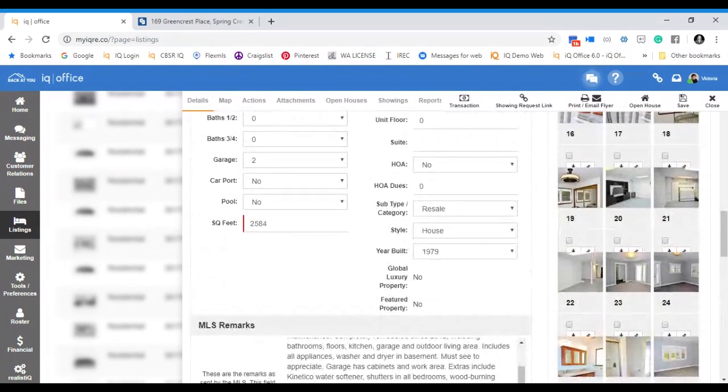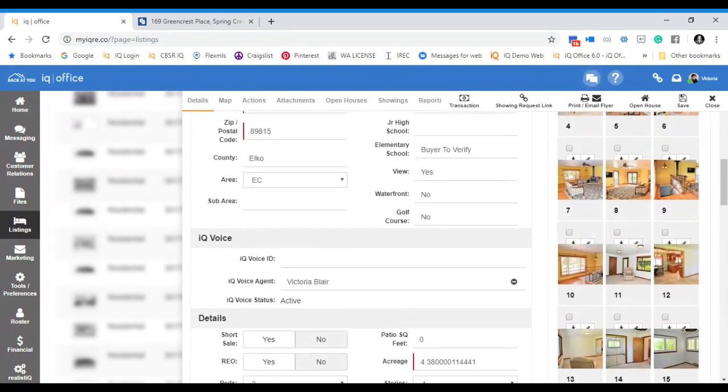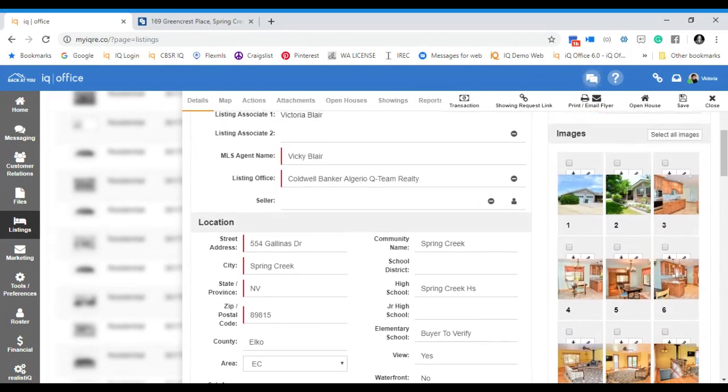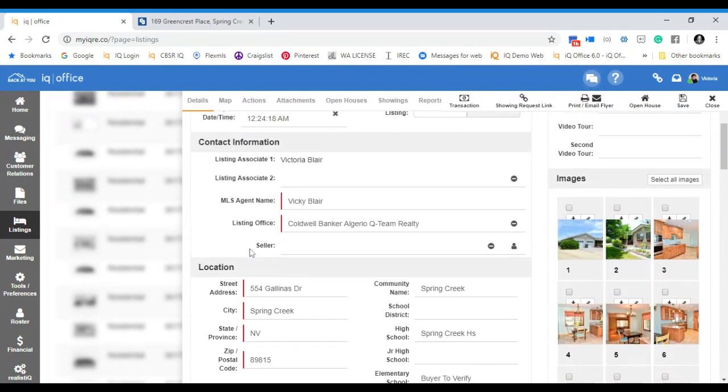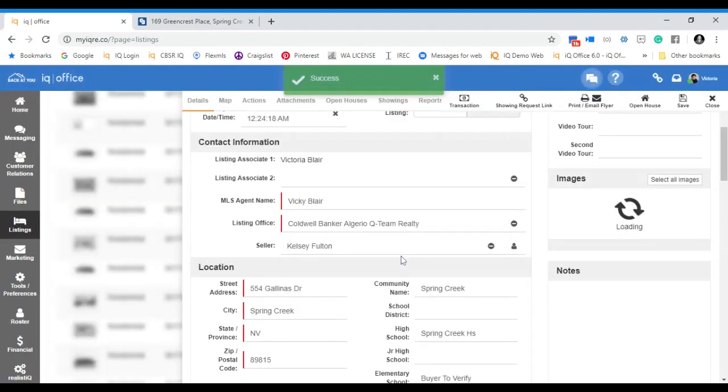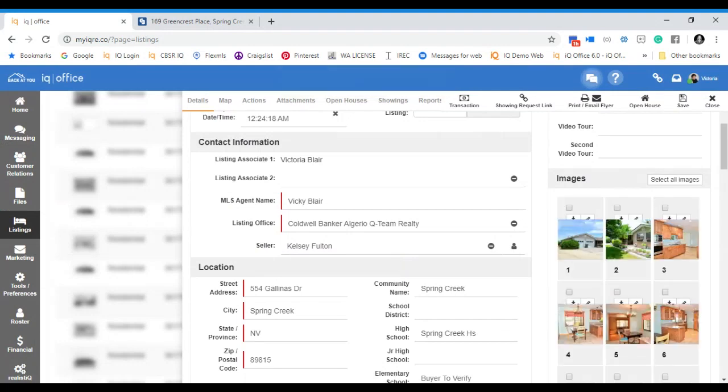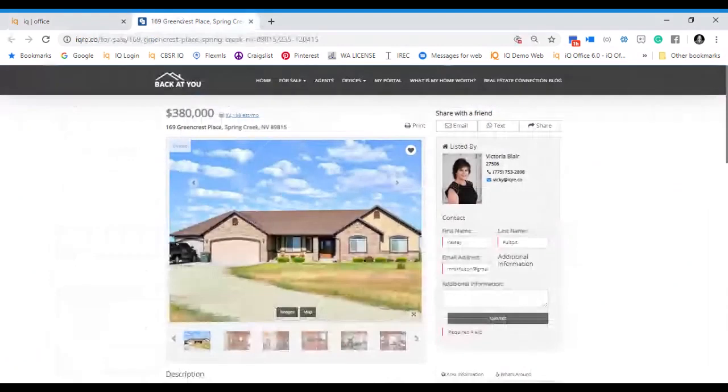To attach your seller to a listing, you're going to go up, and underneath all of the contact information, there's a section that says seller. And when you start typing here, it's going to reach out to your CRM, to your customer relations tab, and it's going to ask you to enter that information. It automatically will insert that person in, and they now have a seller portal on your website. And what that looks like is this.